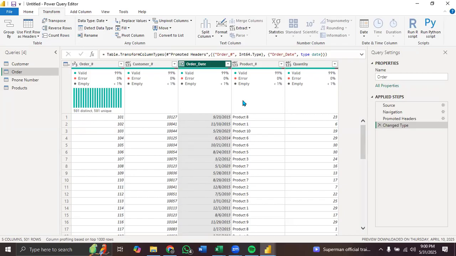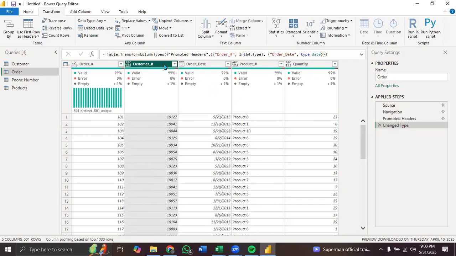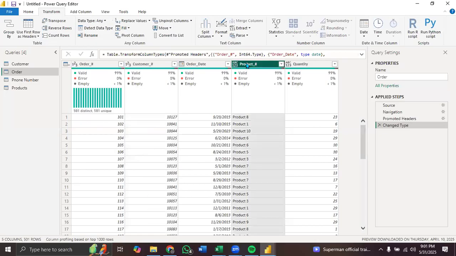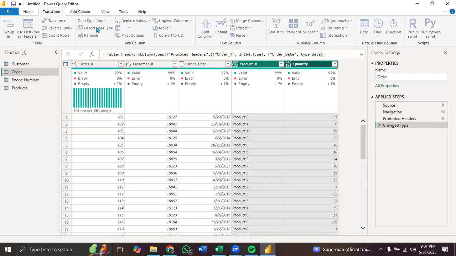Now, not to do it one by one, let us just click on detect. I'm going to click on the customer ID. I'm going to check detect data type. It has changed it. Then I'm going to do the same thing for product and quantity. I'm going to hold the two of them together, since I don't do it one by one. Then I'm going to come back here to detect data type. It has detected the data type of each and every one.